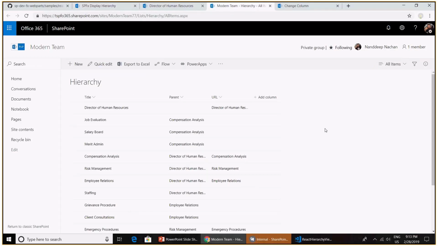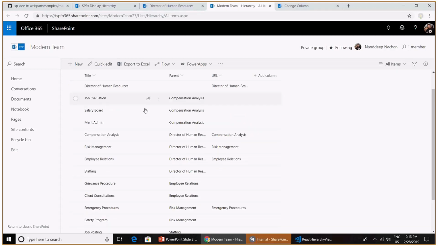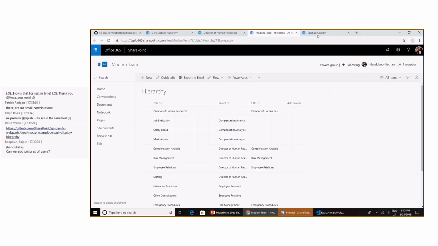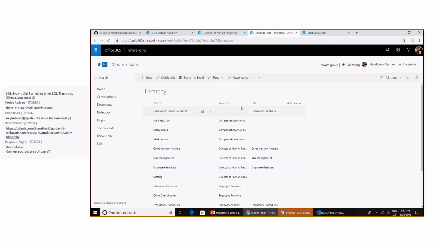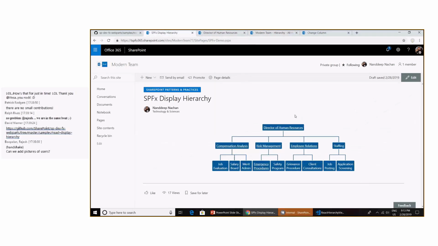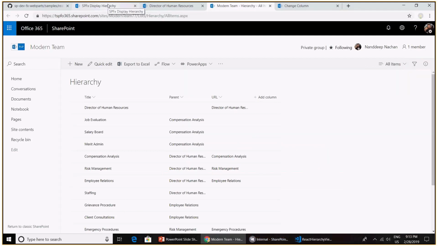Now, looking at how the backend data is stored: we have a simple title, then a parent, which is a lookup onto the title, so that we can create a hierarchy of data. If you want to associate this with a URL representing this particular entity, it can be placed here. Since we have one URL representing this director of human resources, this graph shows this node as a URL. The rest are not URLs, since no URL is mentioned over here.